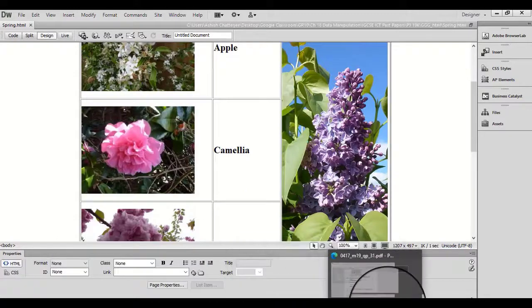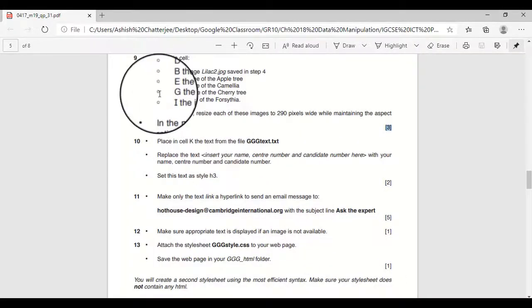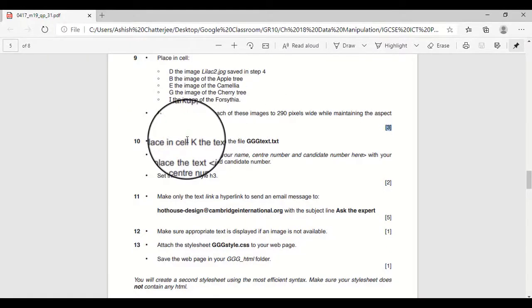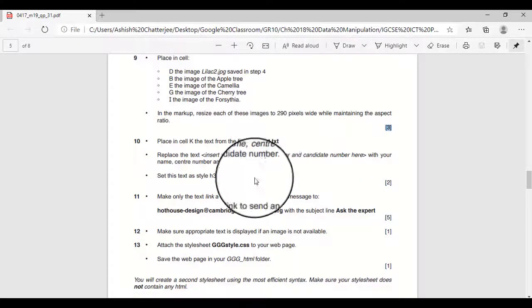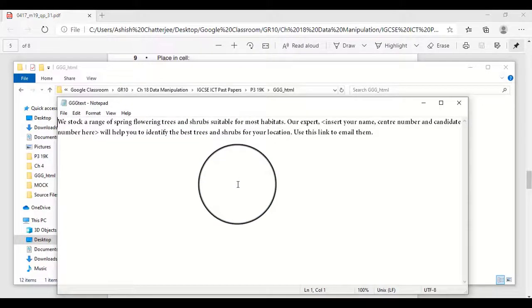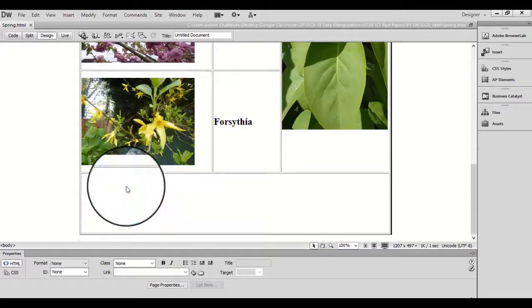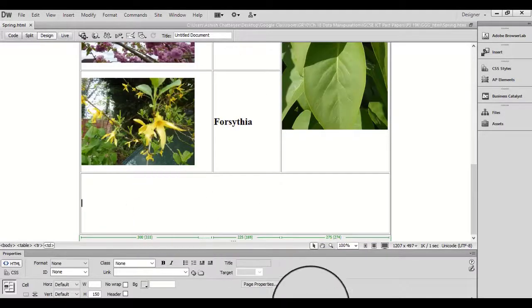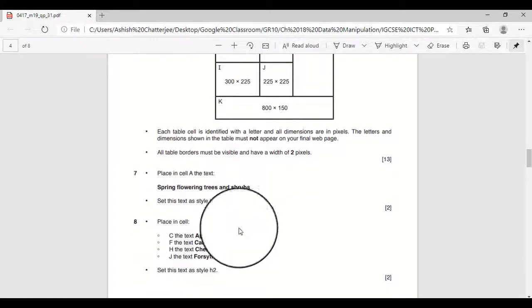Now let us get back to the question paper and see. We have already inserted all these things. Place in the cell K text from the GGG text. This is the text file from which we have to insert certain things. Let's see. Okay, this is the thing we have to copy. Let's come over here in K. This is the K area. Let's see which is the K. Yes, this is the K one.